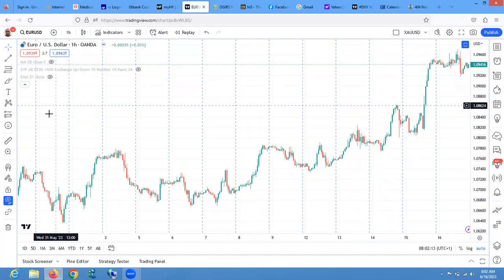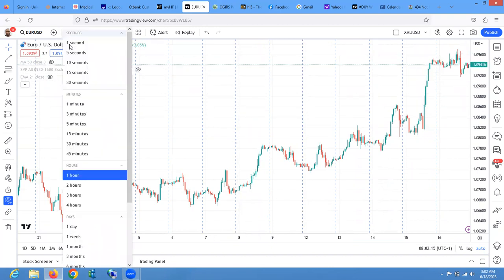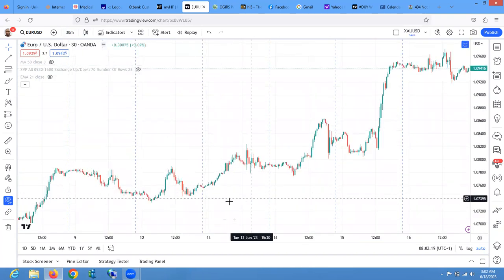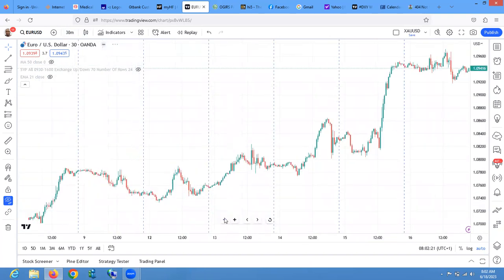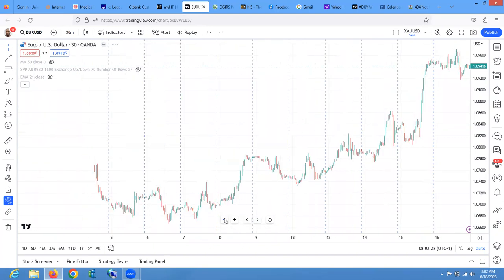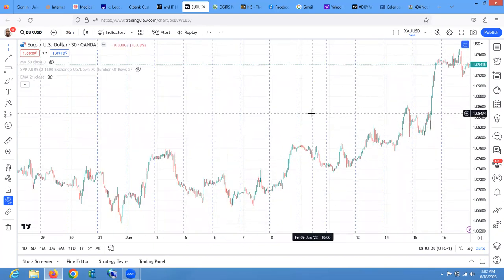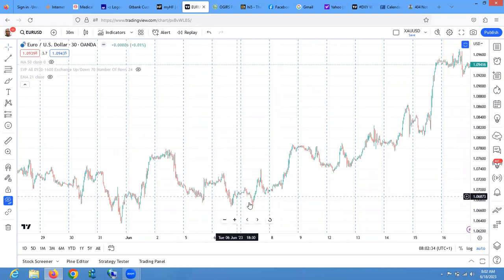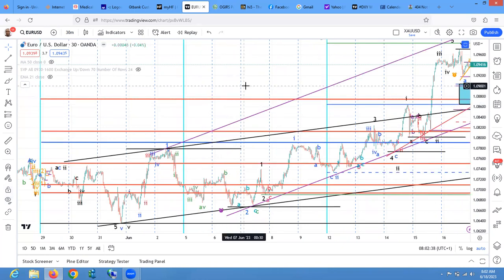Let me bring the drawing so that you will see it better. Let me go to the smaller time frame and bring the drawing so that you will see what I'm trying to say better. So this is 1, A, B, C, truncated 5 of 2. So let me bring the drawing, if you're able to see it better now. Now, this is wave 1 in the blue. This is wave 2 in the blue.